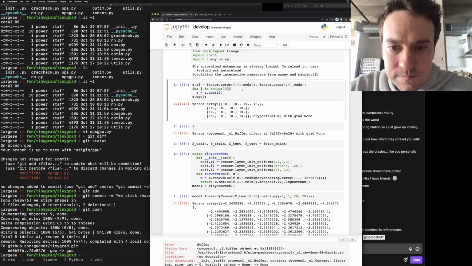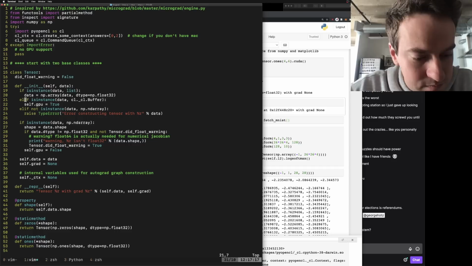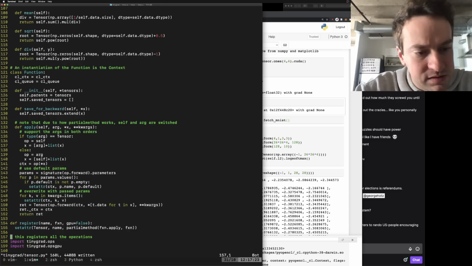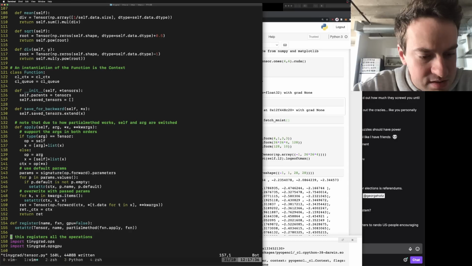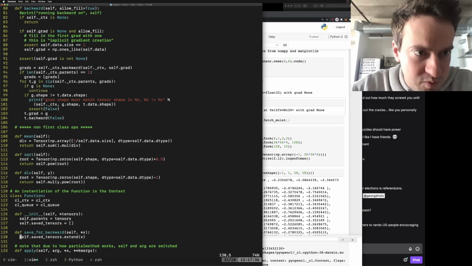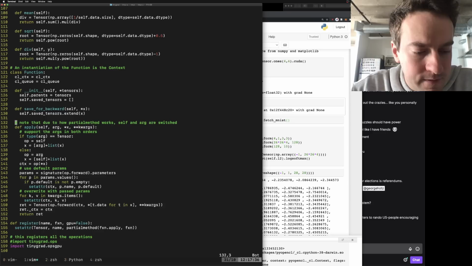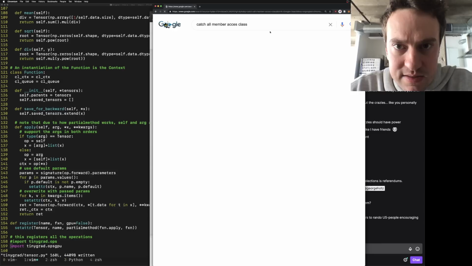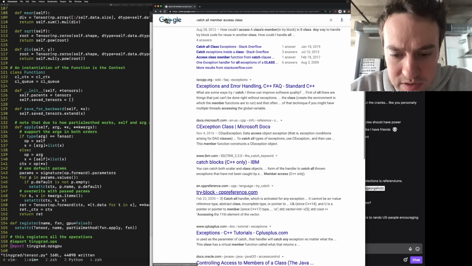It makes a copy, right? The Torch one makes a copy? I don't know. Either way, the tinygrad one makes a copy. All right. Yeah, I really shouldn't register like this. Can I use a dispatcher? I think there are ways to do this, I need a dispatcher. How do I catch the bad calls? Catch all, oh, member access class. There's a way to do this, right? Python.